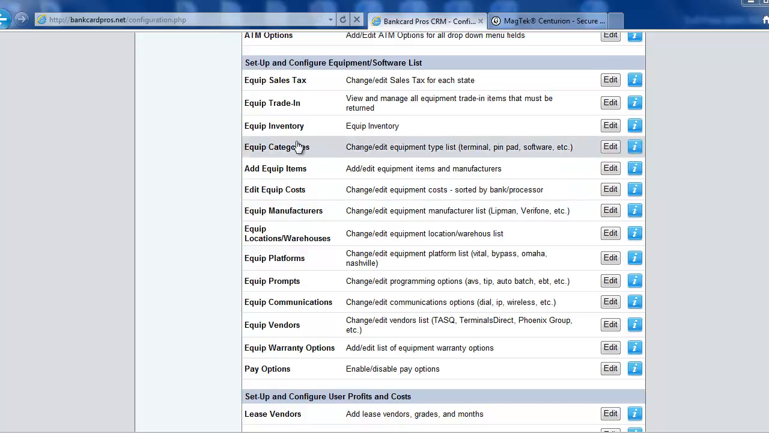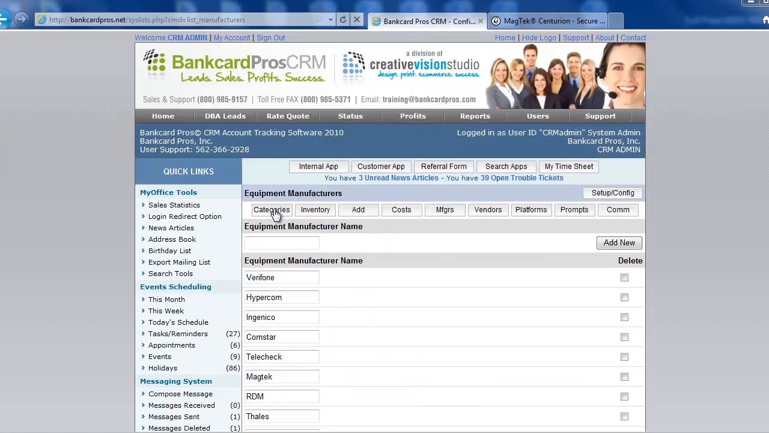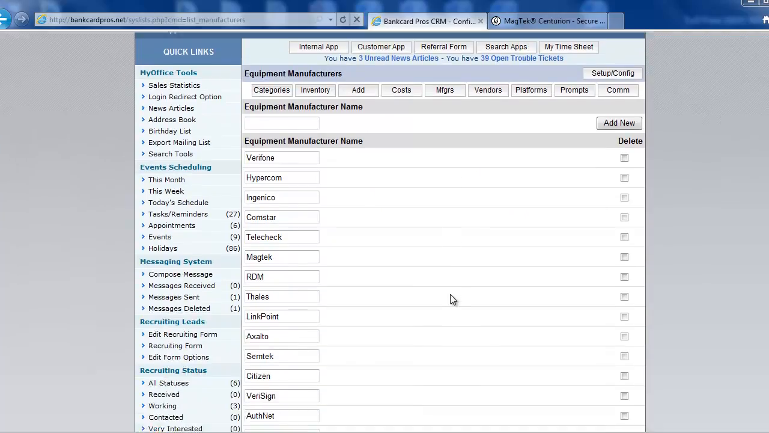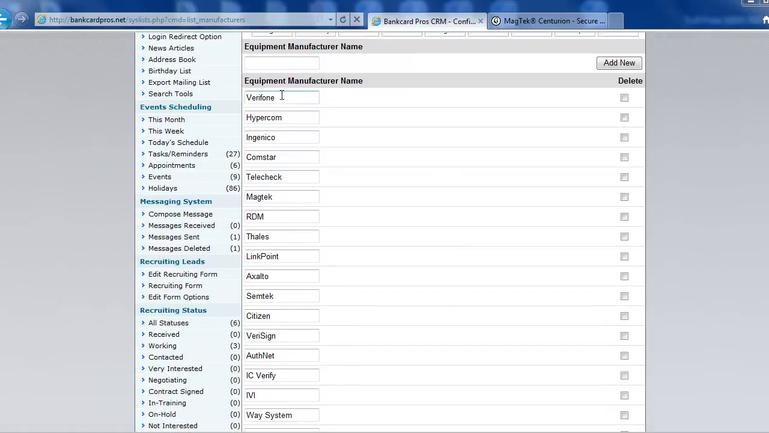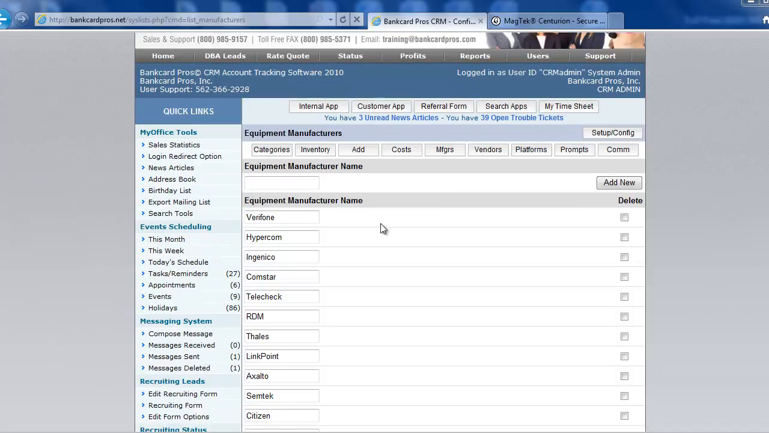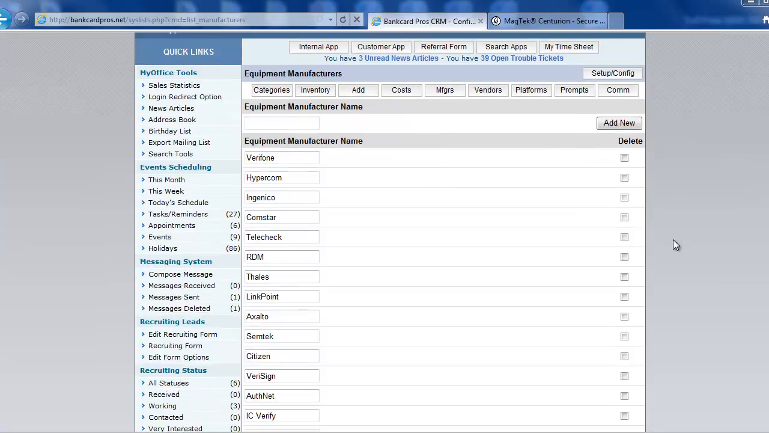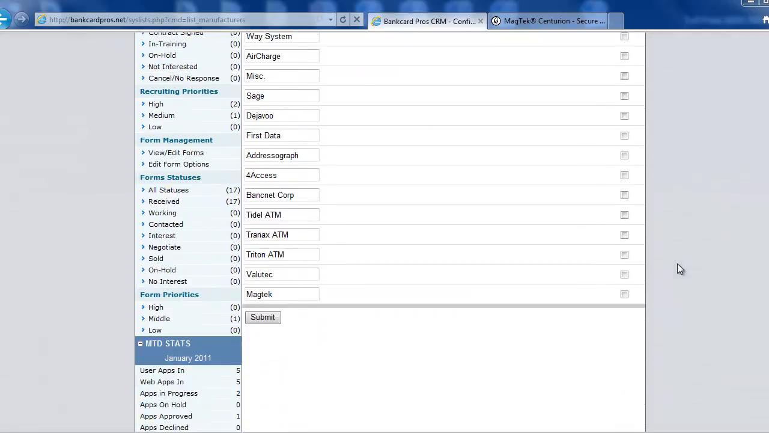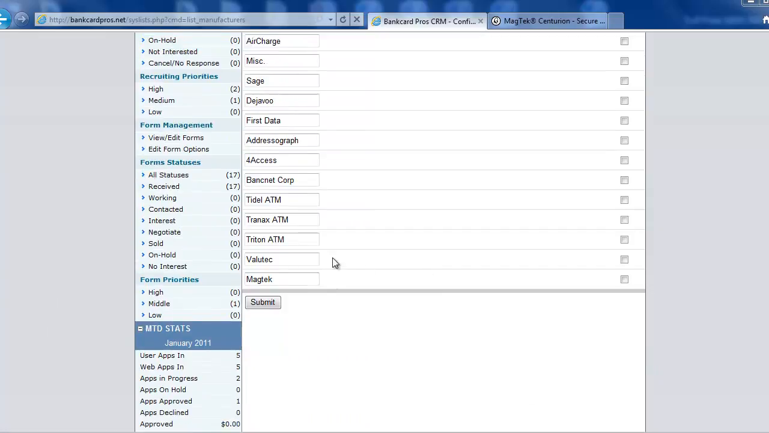So we're going to start with equipment manufacturers, and here on this page you're going to see that you can go in and add all the manufacturers of all the equipment or software that you sell. Now if you want to delete an item, let's say we want to delete Magtech, we're going to check it and submit it, and it's deleted. And then if you want to add it back, you can just add it, and you'll see that Magtech is added here at the end.